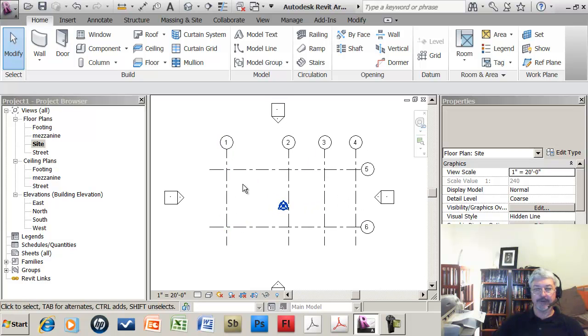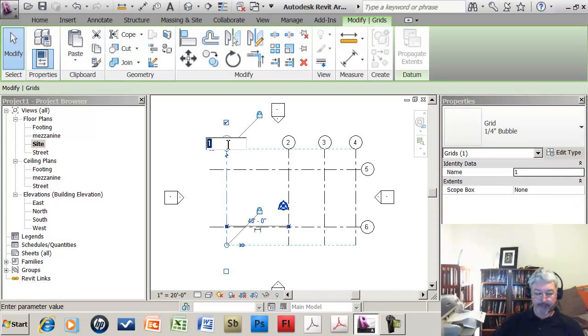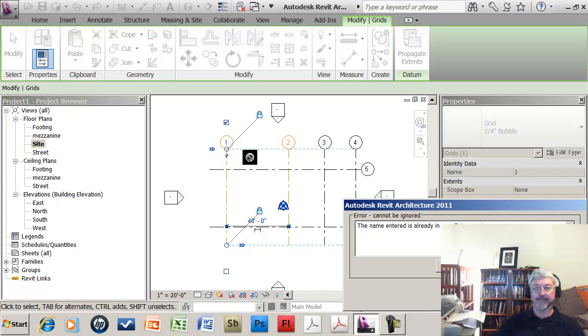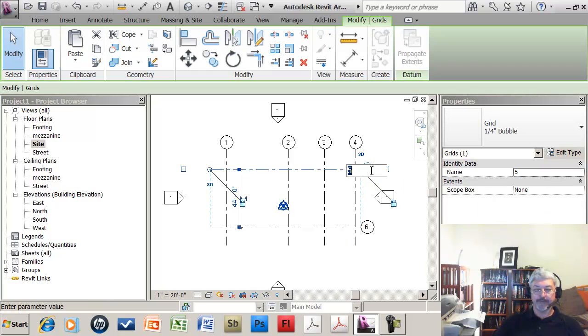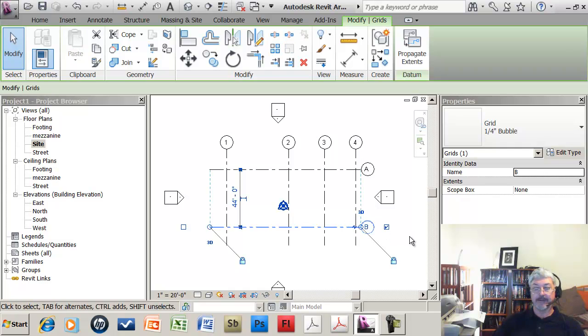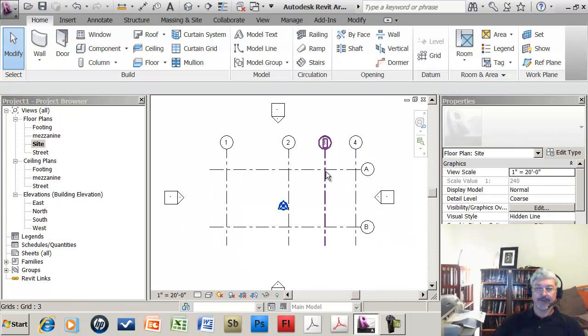A couple of things about the grids: don't be alarmed if you change the label on the grid. Revit will try and steer you in the right direction. So if you try to give the label a name that already exists, it'll tell you it's already in use and you need a unique name. Just say cancel. There would be nothing to stop me from taking that label and changing it to an A, or that and changing it to a B. And if I'd done that first and then copied, it would increment A, B, C, D and all the rest of it.